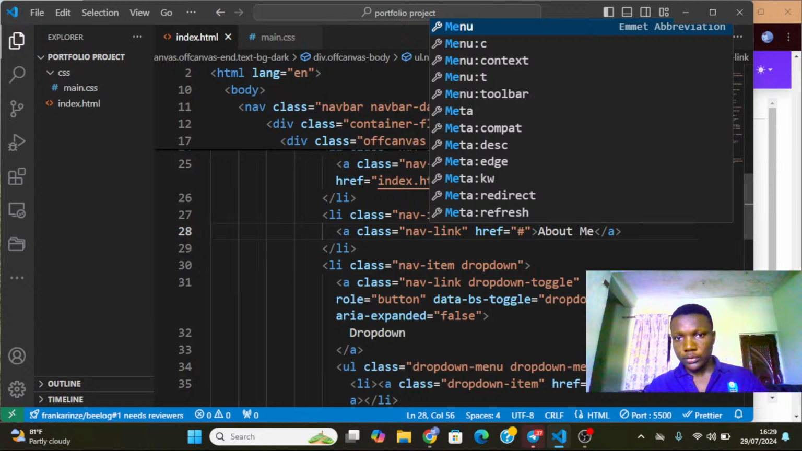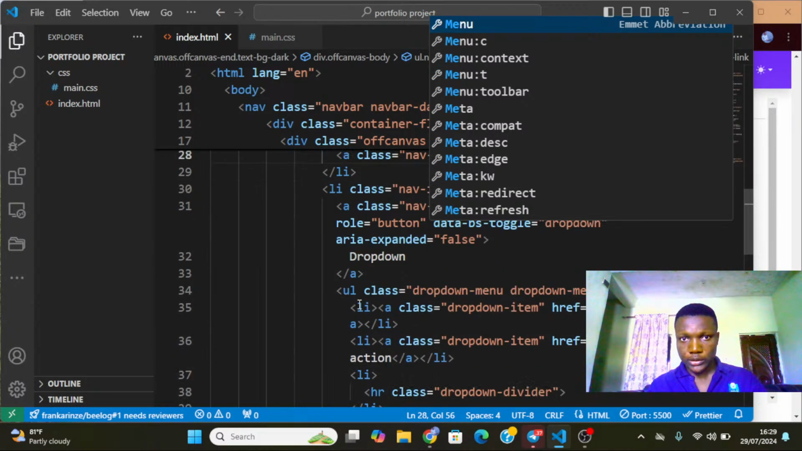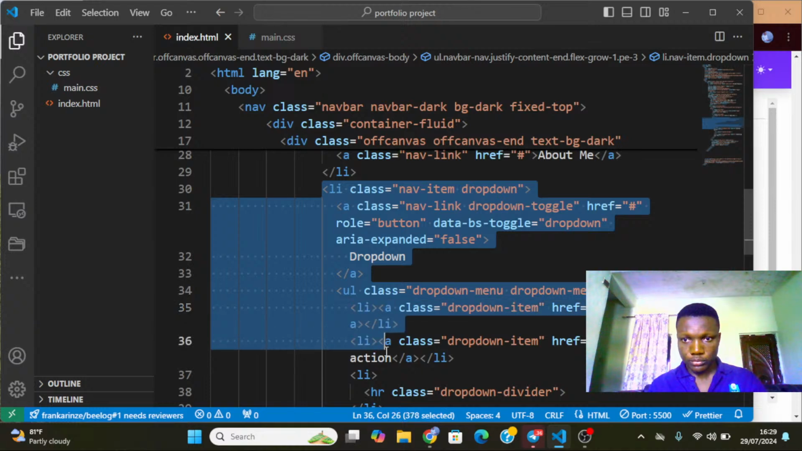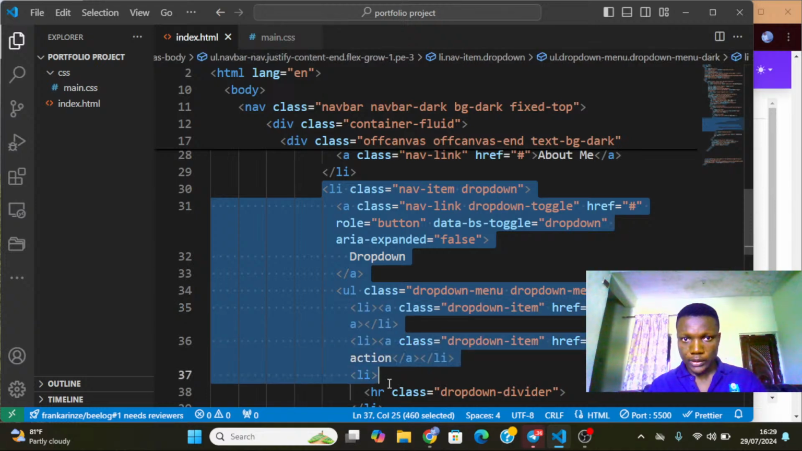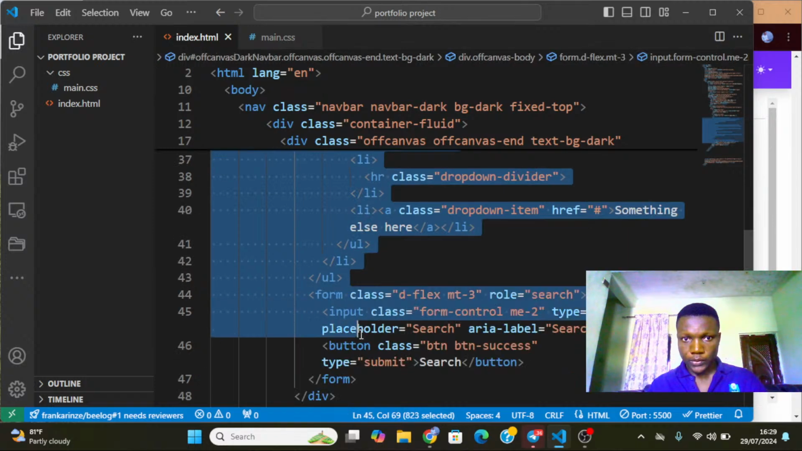and then this one, this drop down, I actually don't need a drop down, so I am going to delete all drop down that I have there. So where is this drop down? Where does it end?